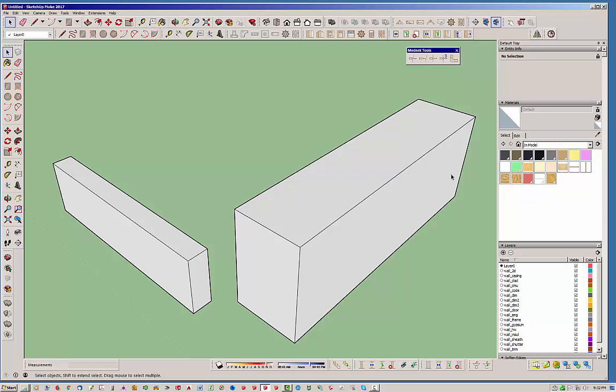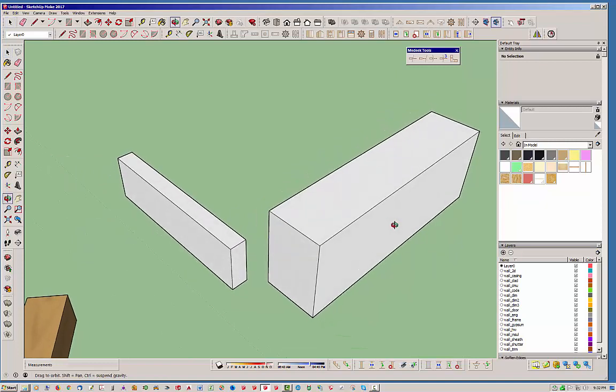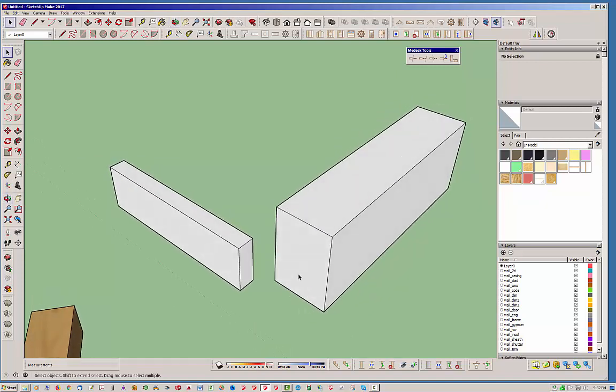But the main thing I want to show you guys first off is I've just created a couple of kind of random solids here. And you can see that they're obviously dissimilar solids. They're not the same width or height or anything. They will, however, be able to use the miter cut feature with them.